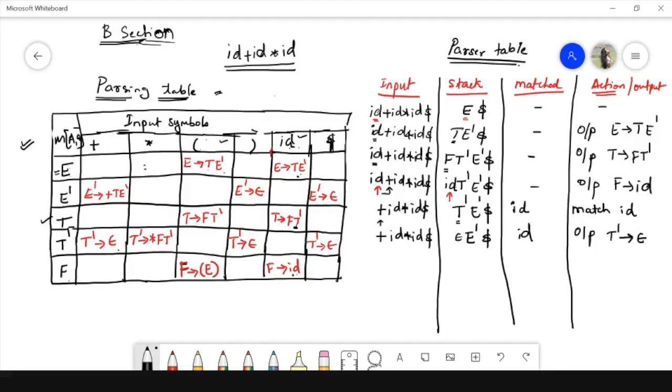Okay. Now, on top of the stack, you just ignore the null string. It is a null string. So what is the non-terminal which is on top of the stack? It is E dash. E dash on plus. I have plus TE dash, right? So plus ID star ID dollar, and I'm replacing E dash with plus TE dash dollar, and matched is only ID yet. So output is E dash giving plus TE dash.